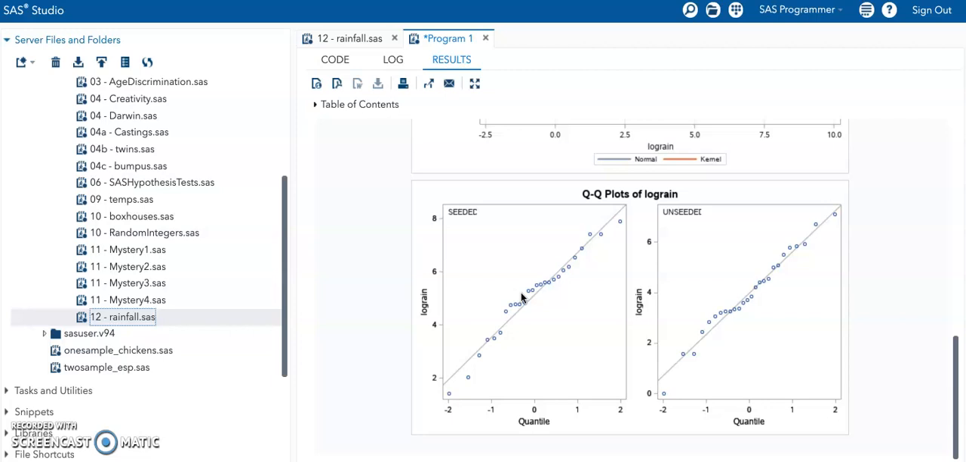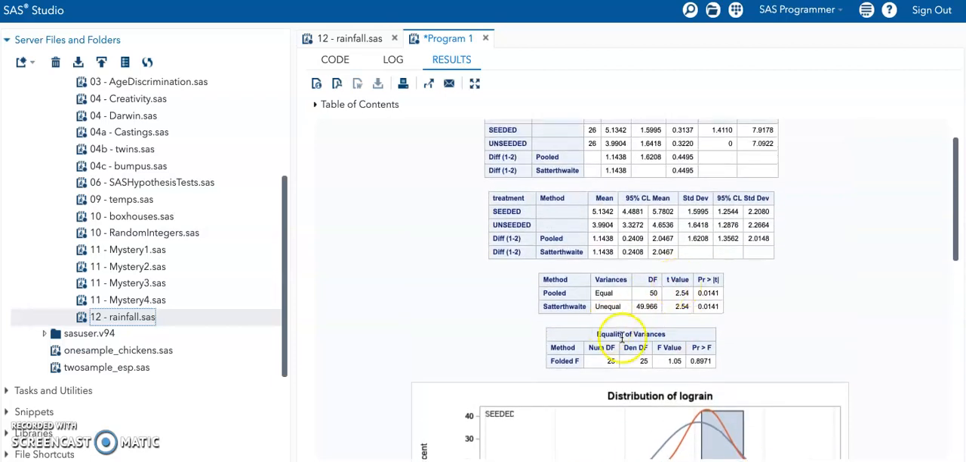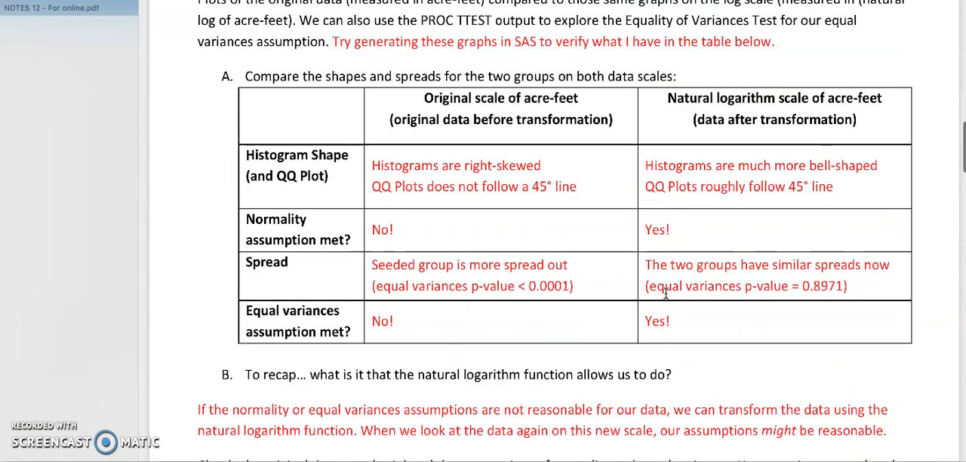If I want to check whether the equal variances assumption is okay, I can start by looking up here and seeing that both of these are actually kind of equally spread out, especially compared to the original variable. And if I go up to my equality of variances test, instead of having a very, very small p-value telling me that there was really strong evidence my two population variances were not the same, now I've got a really big p-value, which doesn't mean that I know my population variances are the same, but it at least tells me that it's very reasonable that they could be.